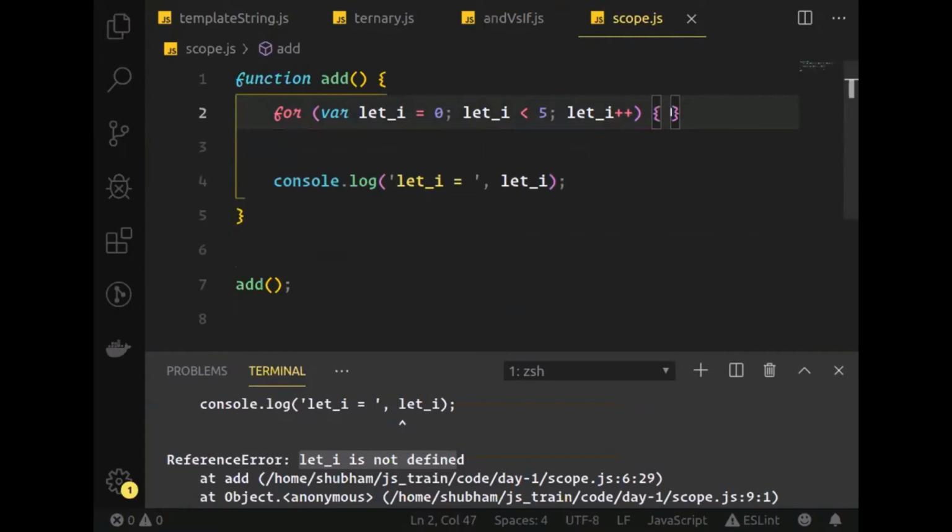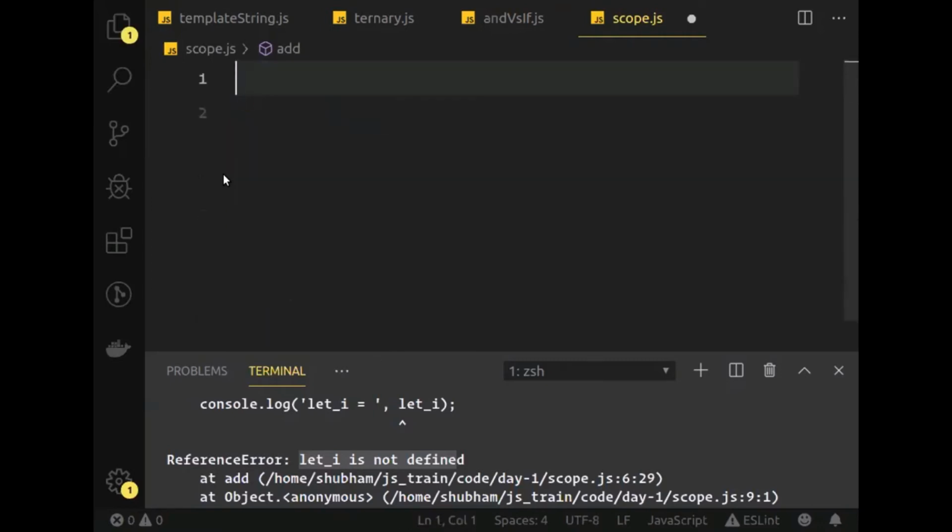So this was one difference between var and let and const. Another difference is variables declared using var can be reinitialized and also reassigned, whereas variables declared using let and const can never ever be reinitialized. Let me give you an example. Let me show you what I really mean by that.